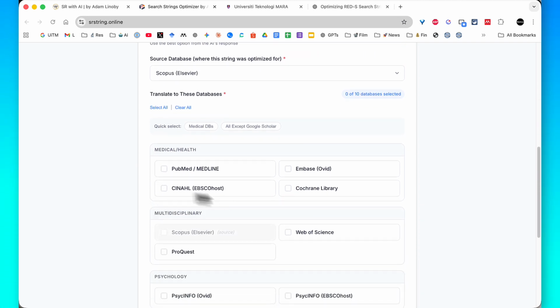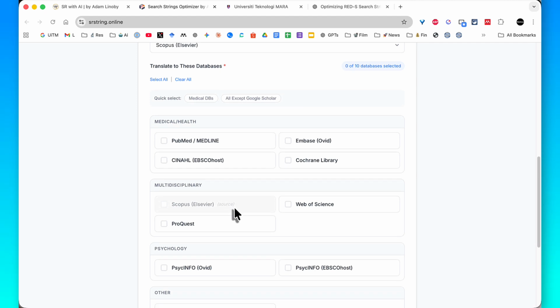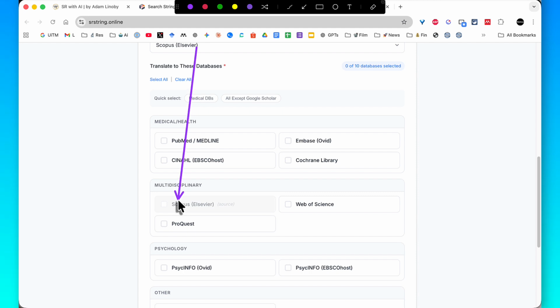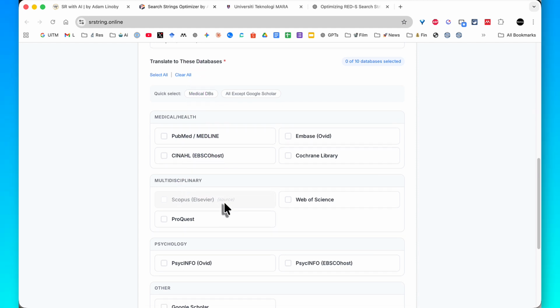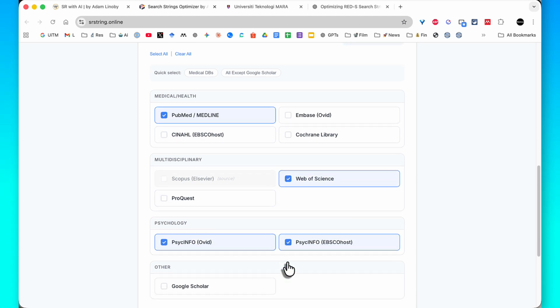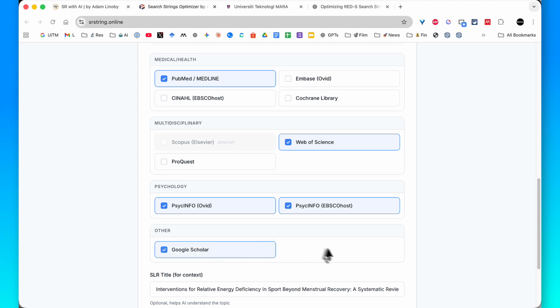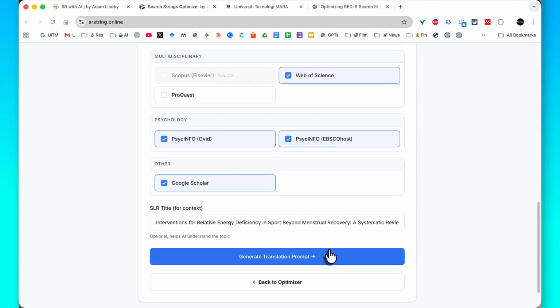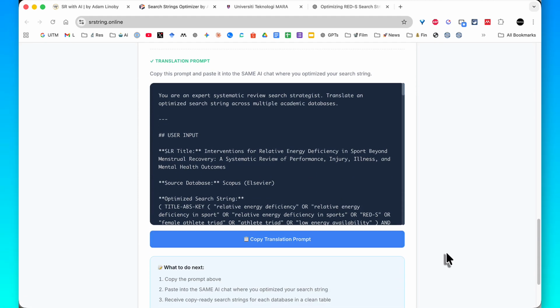PubMed, tick. Web of Science, tick. PsycINFO on OBD and EBSCOhost, tick. Google Scholar, tick. Scopus is grayed out because that's our source database. Generate translation prompt. The system produces a prompt with all the context: source database, optimized string, target databases.